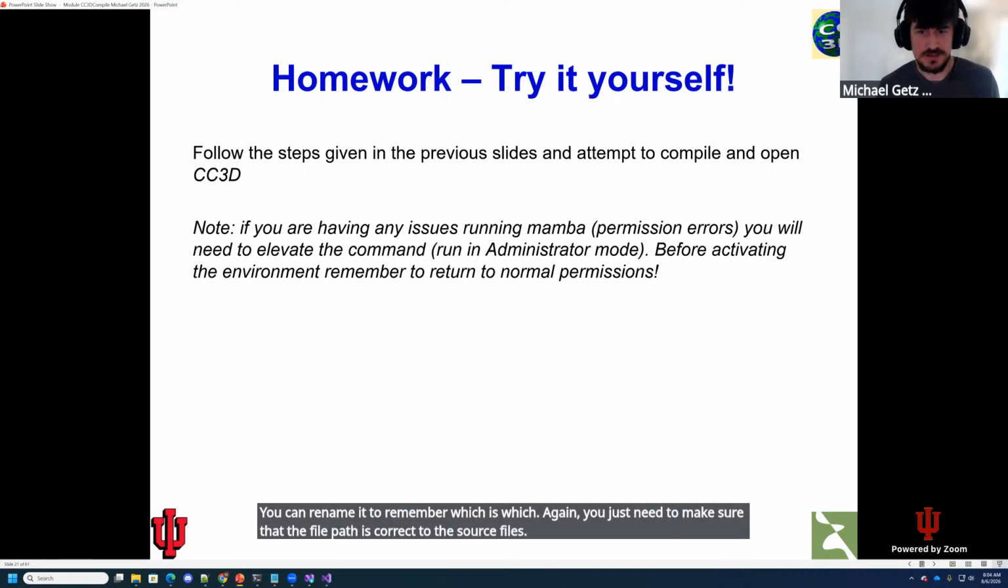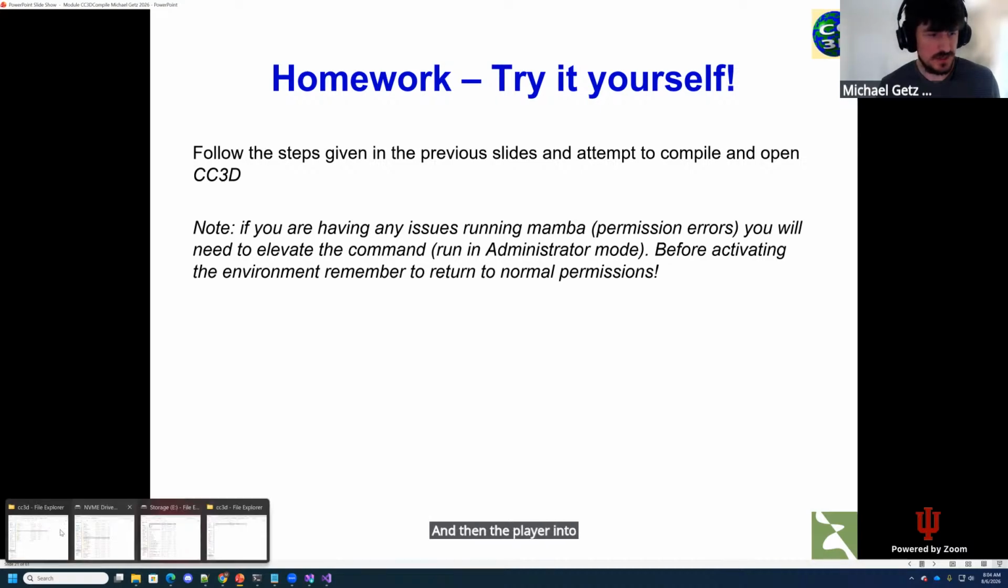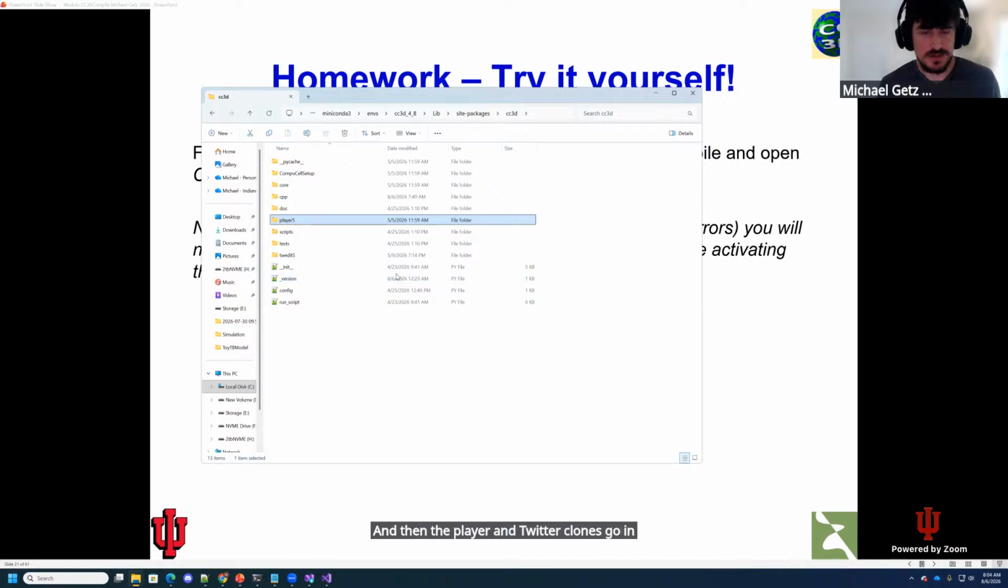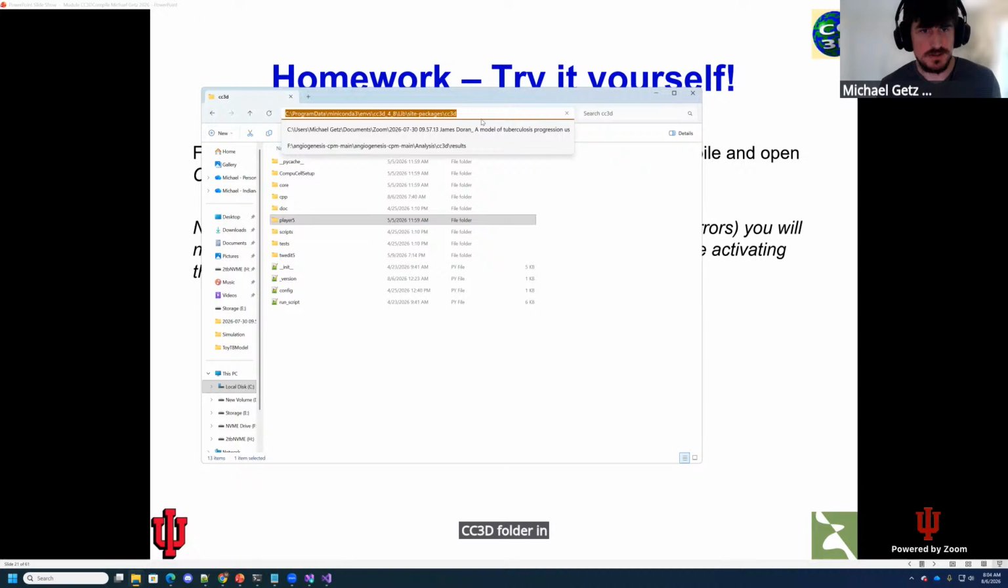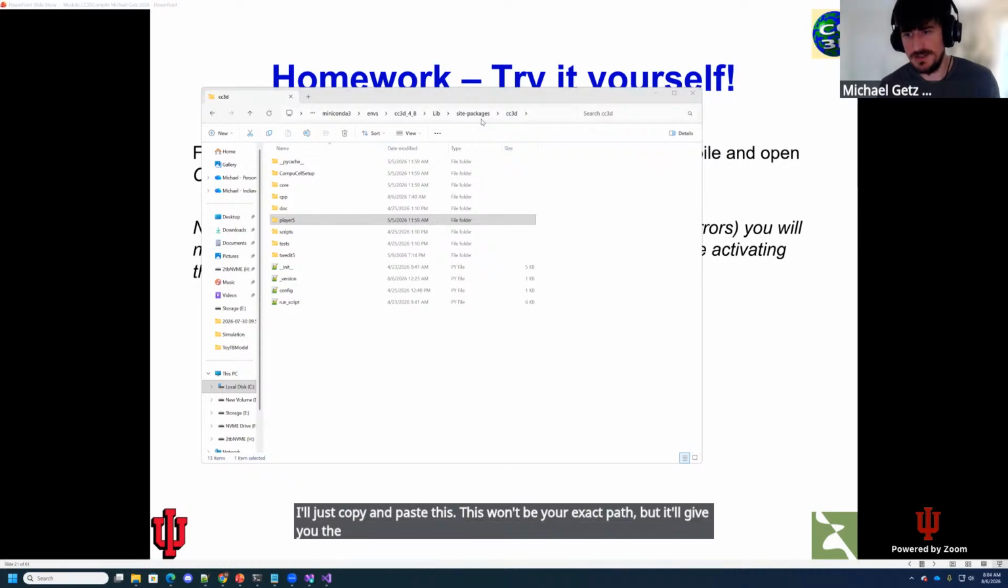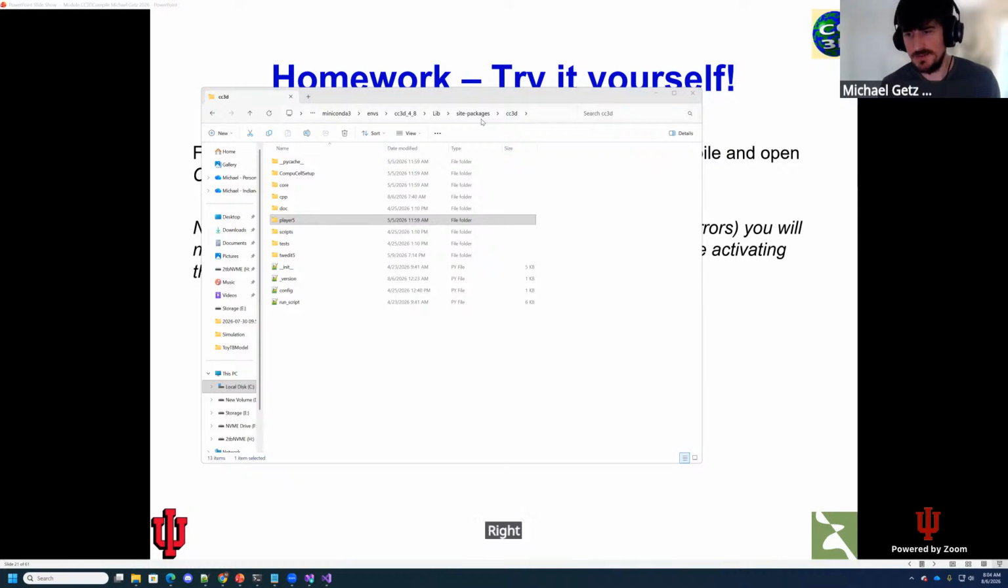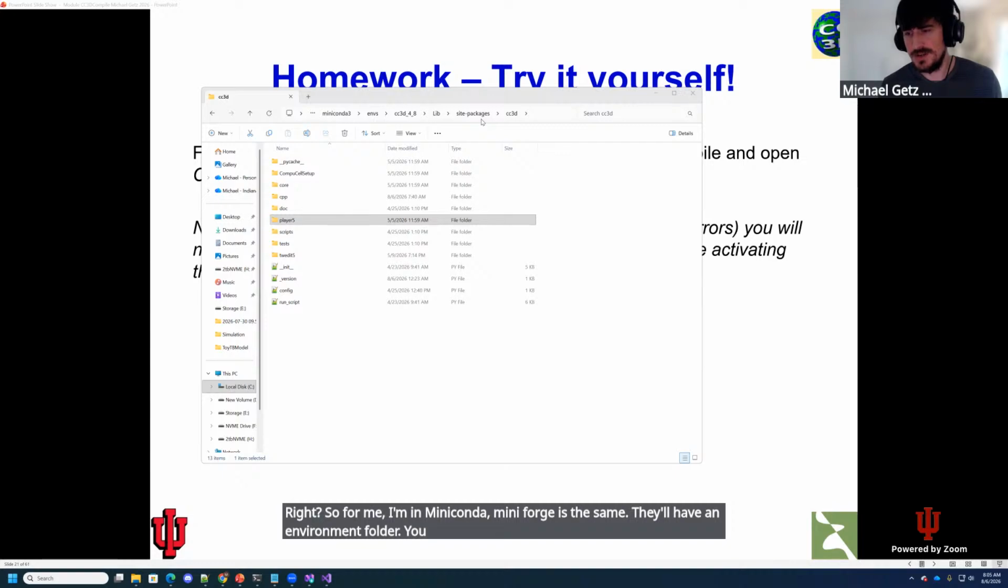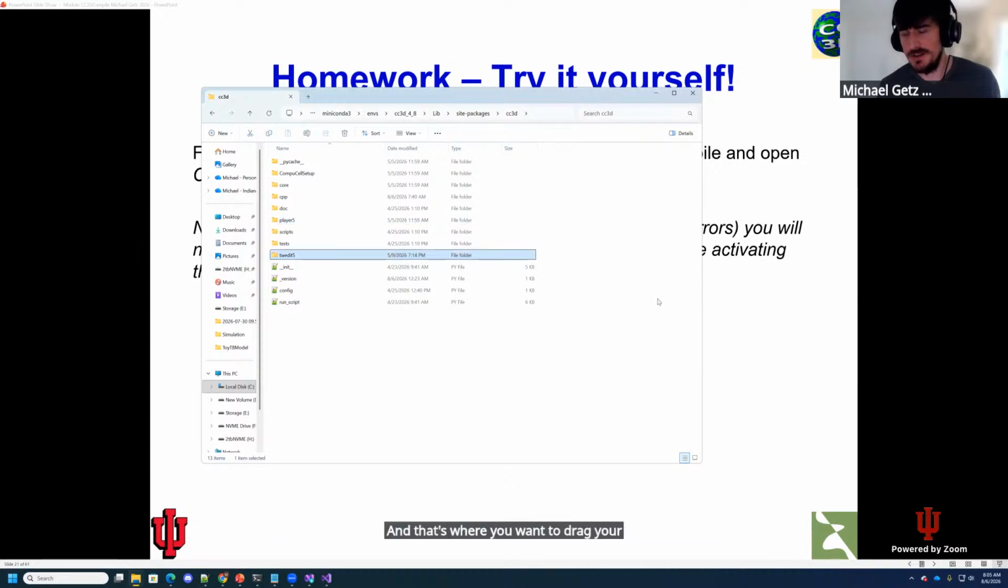And then the Player and Twedit clones go in your CC3D folder in the packages. So I'll just copy and paste this. This won't be your exact path, but it'll give you the idea of how to path down. For me, I'm in Conda. Forge is the same. They'll have an environment folder. You can go to your environment name, lib, site-packages, CC3D, and that's where you want to drag your Player and Twedit5 folders.